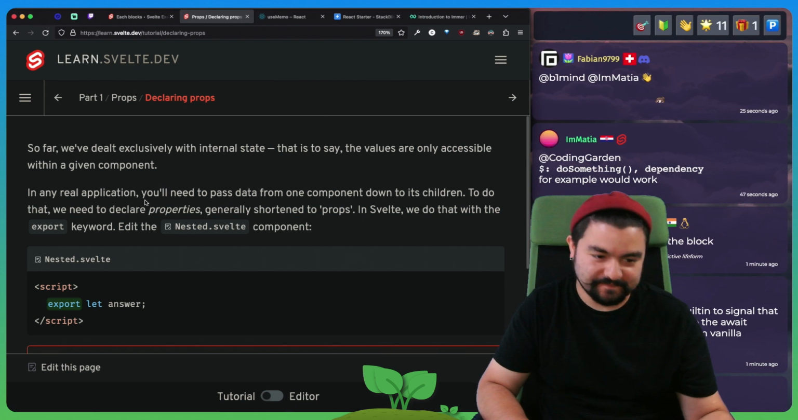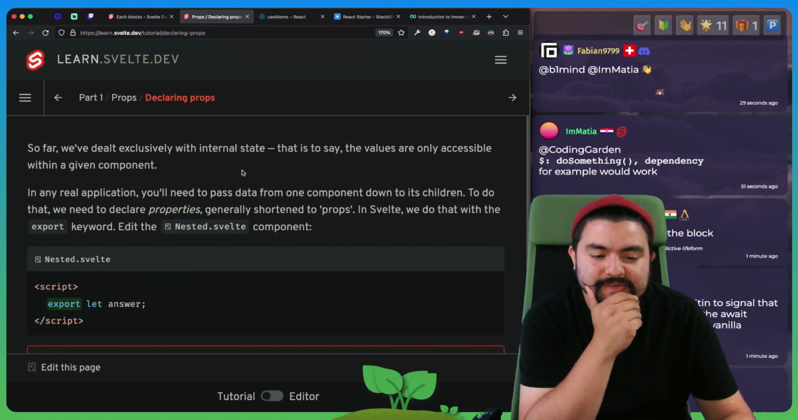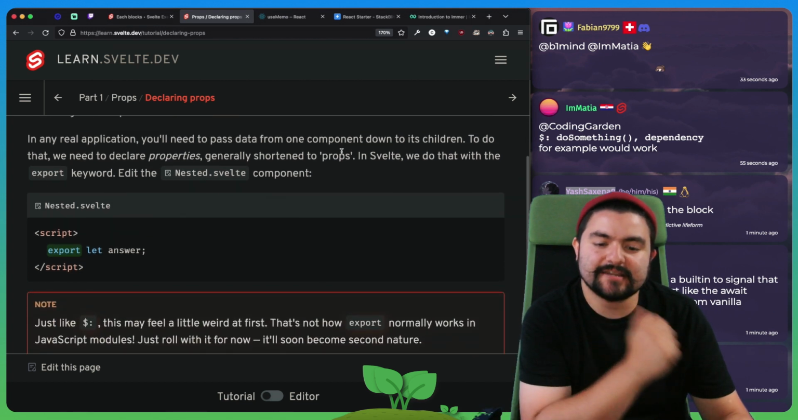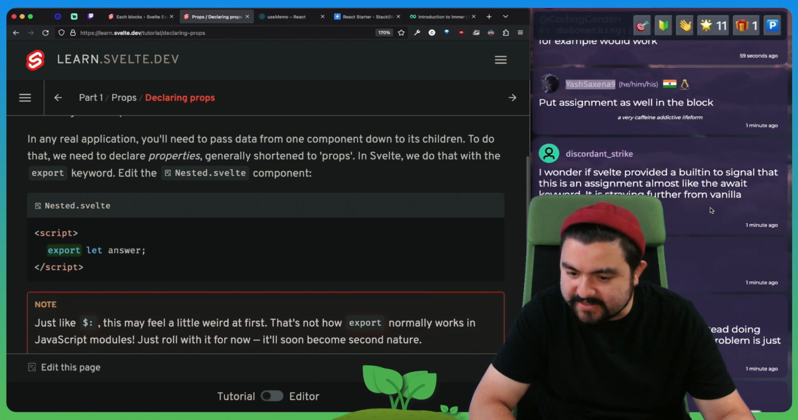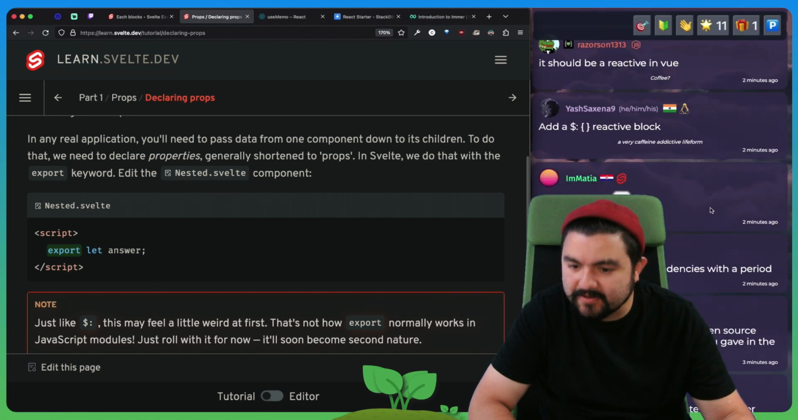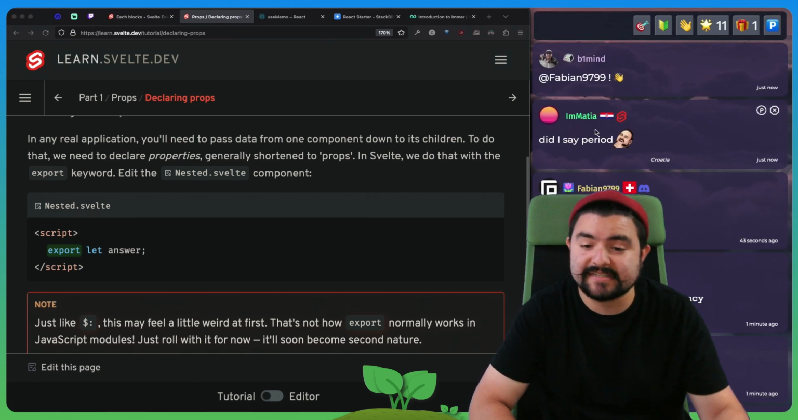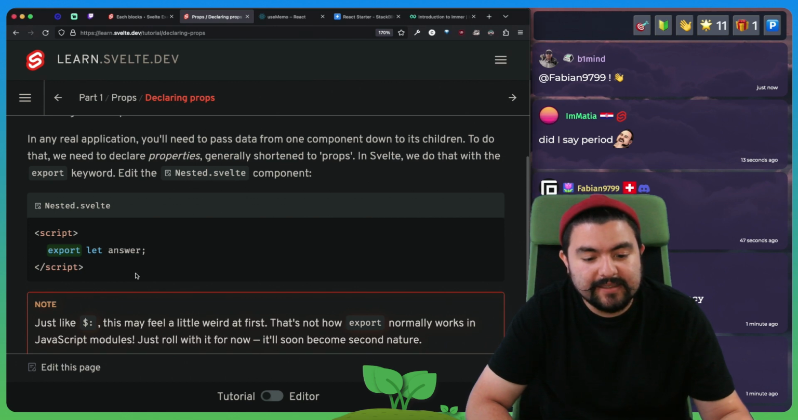So yeah. All right. Let's talk about props. So far, we've dealt exclusively with internal state, and any real application will need to pass data from one component down to its children. I think you did say period. Oh, yeah. So comma. And the comma makes sense to me because it's just the JavaScript comma operator.